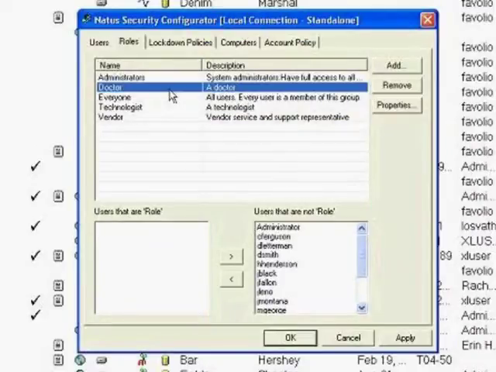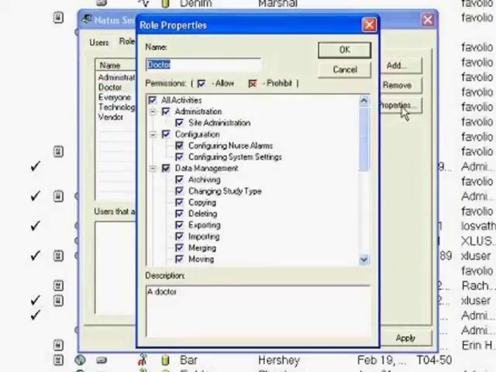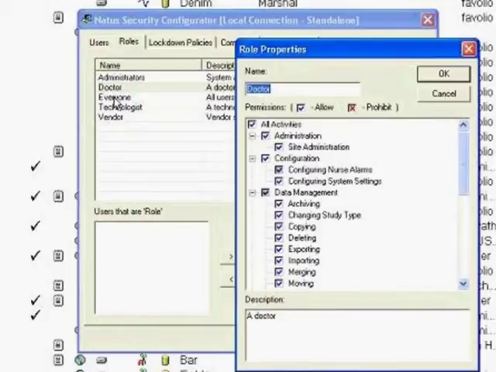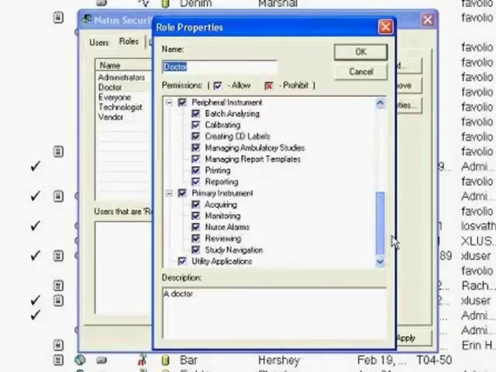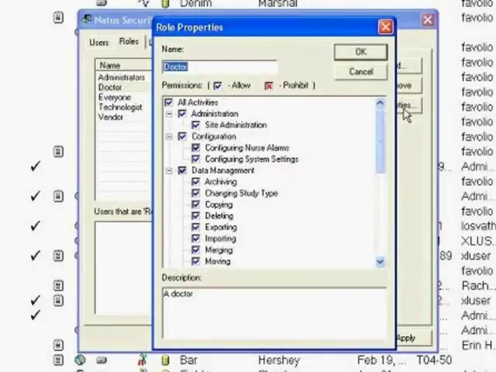Let's think about a doctor now. Think about the doctor in your lab. What roles or what functions do you want your doctor to have access to? So I'm going to click on properties. By default, all of these roles, everyone has access to everything. So again, it's up to you or the administrator to go in and modify these roles so that, if you're interested in maintaining the protection, privacy, accountability, and data integrity, if you want to utilize these tools, you need to go in and modify these accordingly.